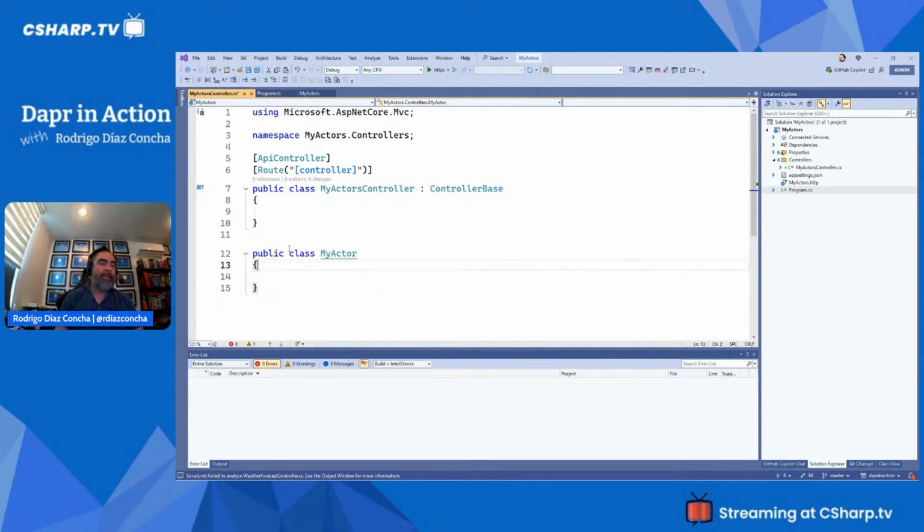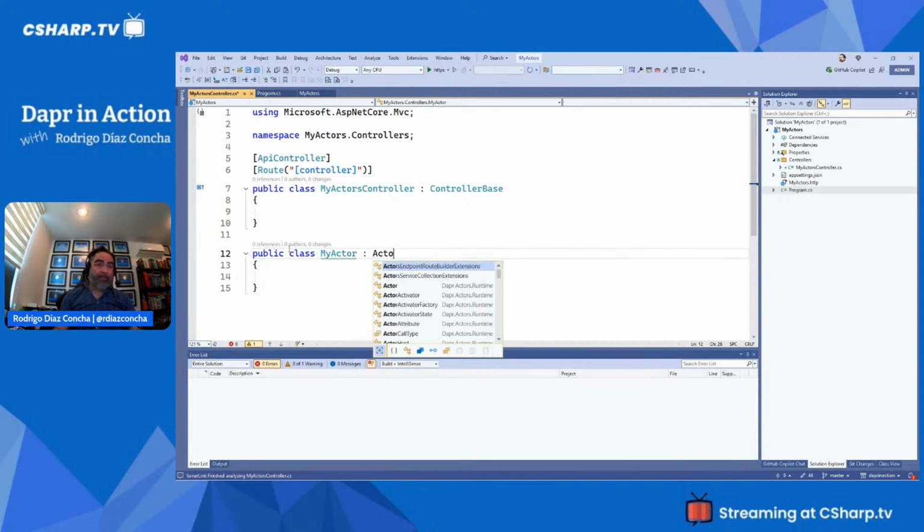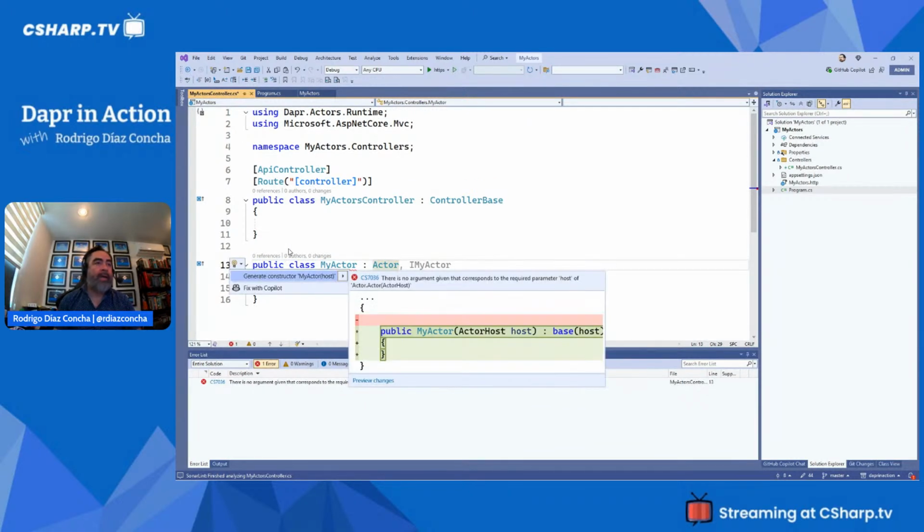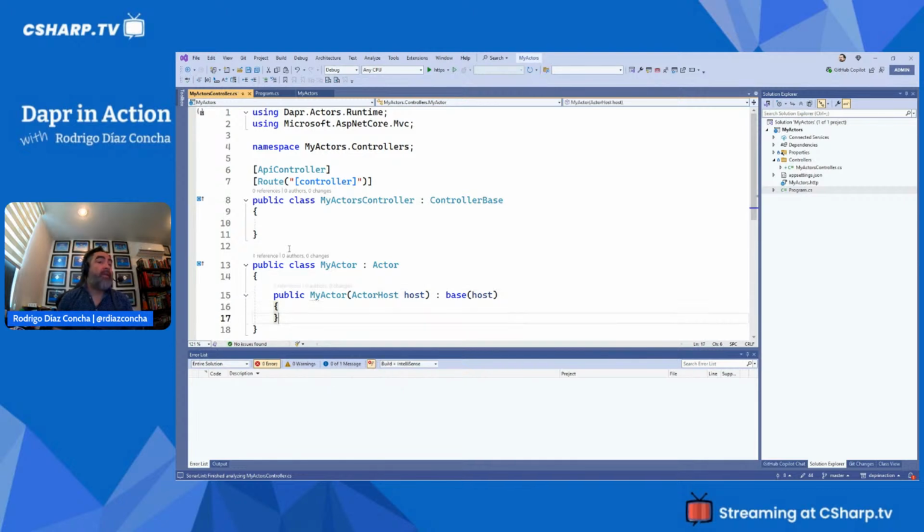And inside Dapr, we have a base class, which is actor, that comes from the Dapr.actors.runtime namespace. So this is the one that I want to use. Okay. And you need this constructor, the one that takes an actor host and passes the actor host to the base class, to the base object. Okay. Speaking of which, of course, I can use the primary constructor syntax, which is so nice.